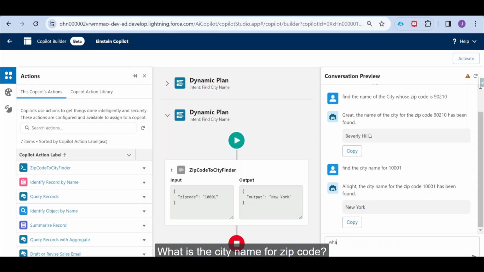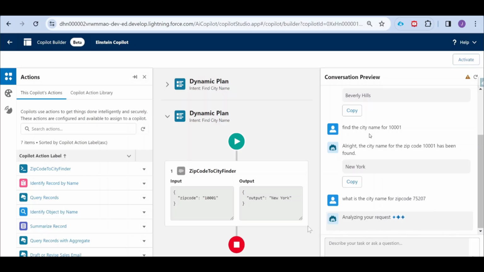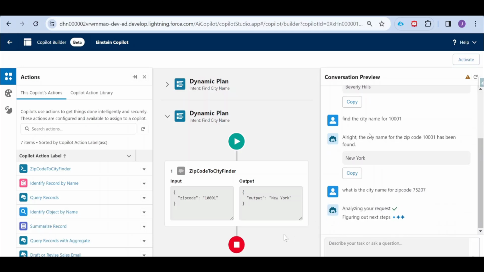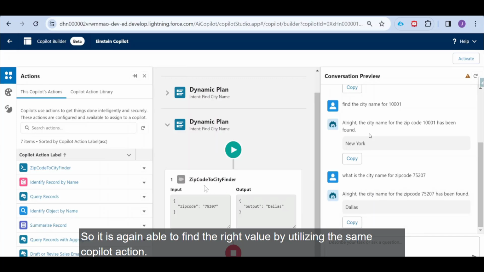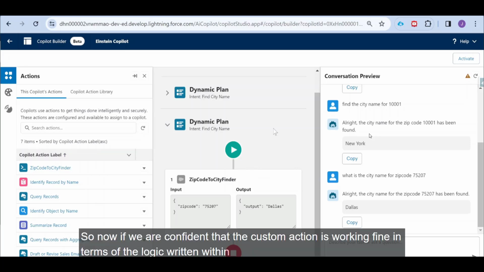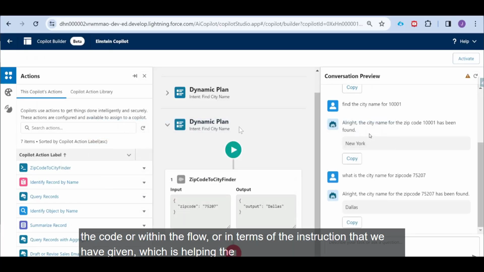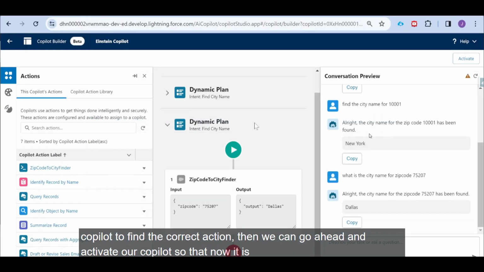Let's give it one more time. What is the city name for zip code 975207? Here I'm giving a different utterance. It is again able to find the right value by utilizing the same Copilot action. So now we are confident that the custom action is working fine in terms of the logic written within, which is helping the Copilot to find the correct action.